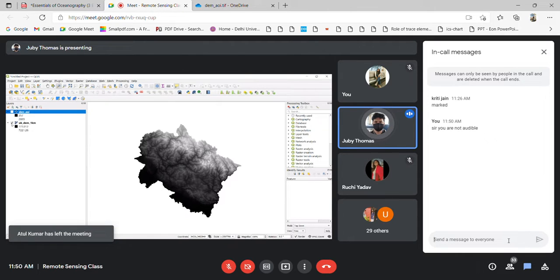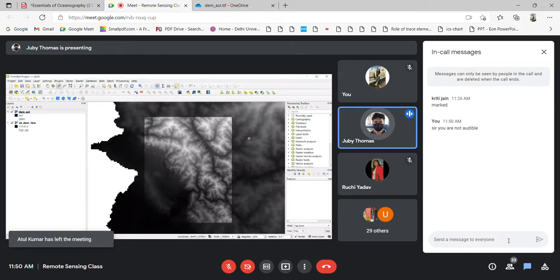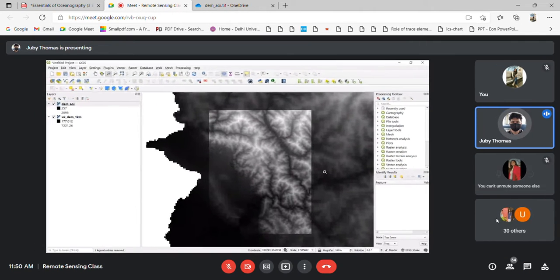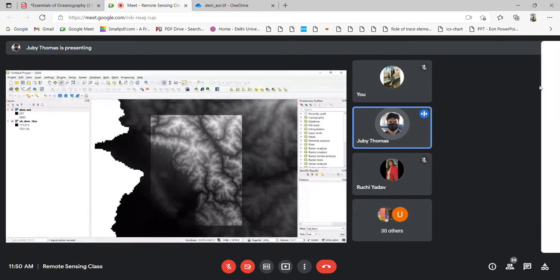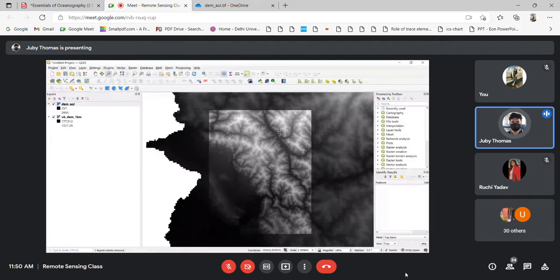Yeah, although this one is visible here, it's not that clear. So this is the difference between the resolutions of two digital elevation models. The digital elevation model is a raster in which each cell is representing the altitude of the study area or whatever area it is representing.